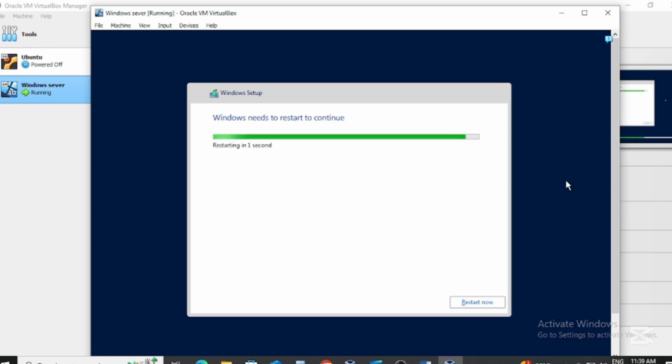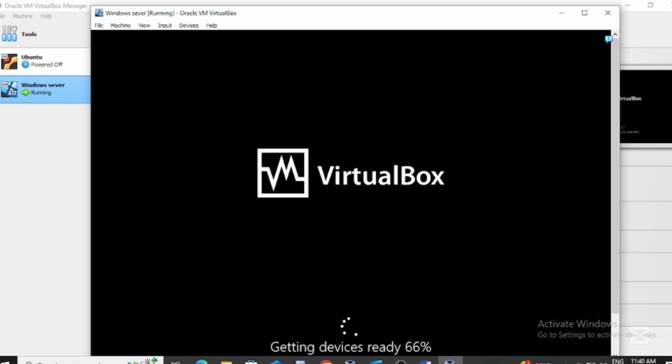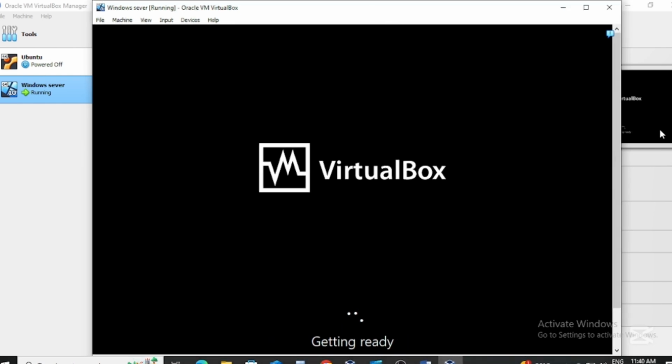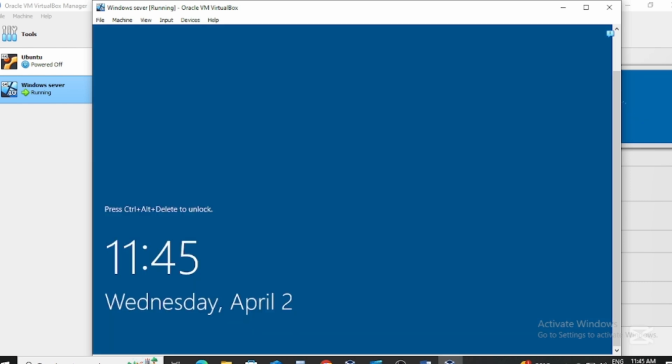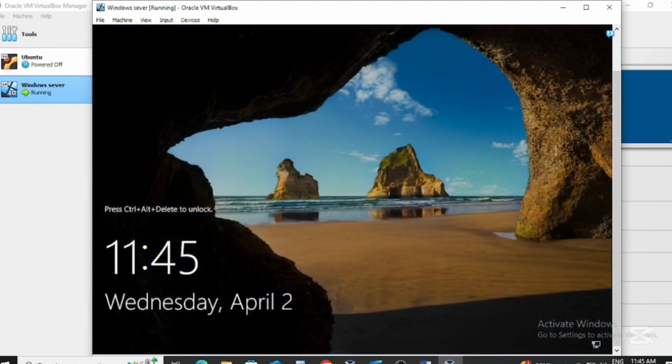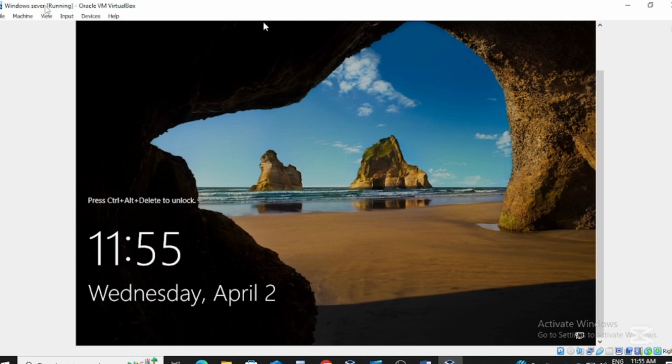Right. So the operating system code is getting installed, right? Now you can give a password. So this is the welcome, the initial screen we get.